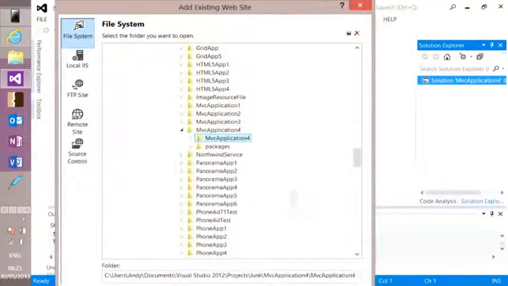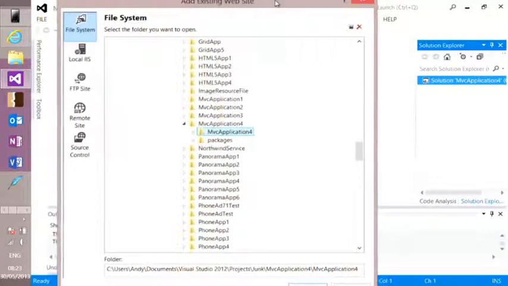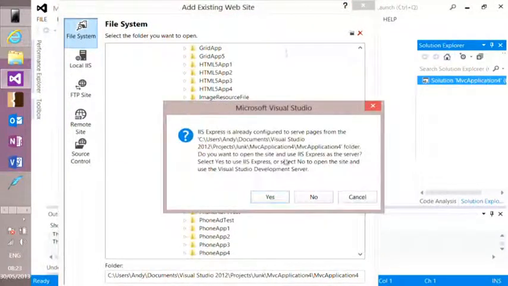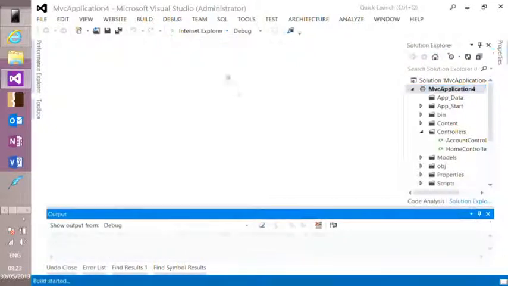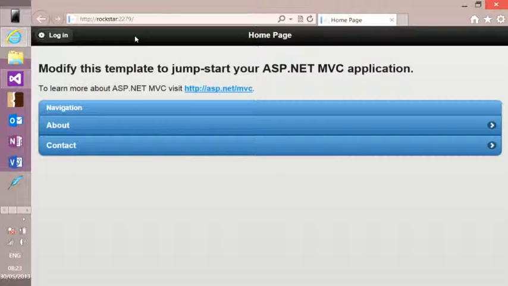I can't get at the button. Is it highlighted? I think it is, isn't it? Yeah, let's hit enter. Oh, there we go, yeah. And then you get a warning, and that's added back in. We can try and run it in Internet Explorer, and it's picked up the fact that we're on Rockstar 2279, and all that's good.